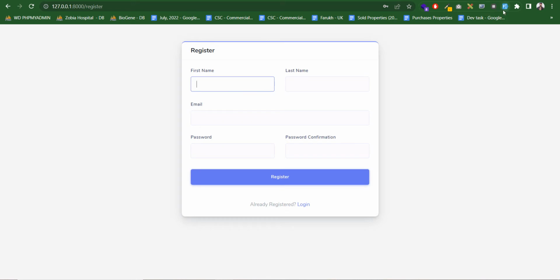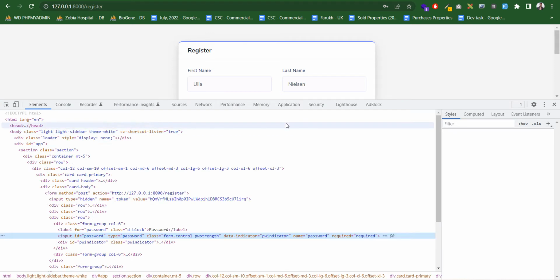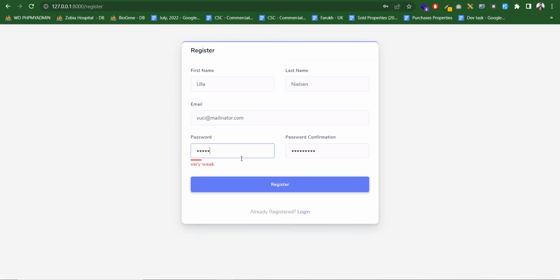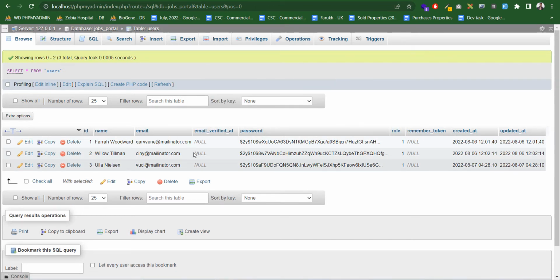Before that, let's register an account, and I'm using the fake filler. Let's see what password it sets for us. Or maybe we can just set it to some basic password right now, and I will register it, and there we go.